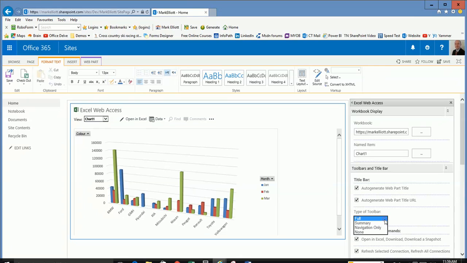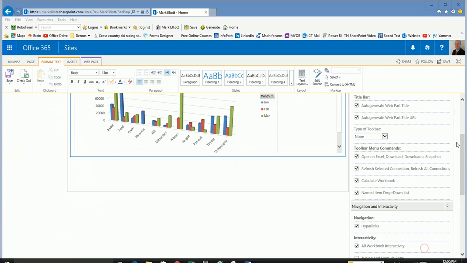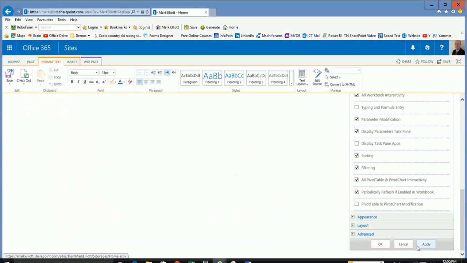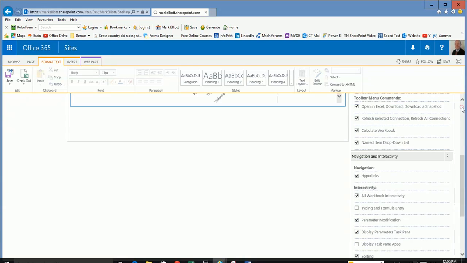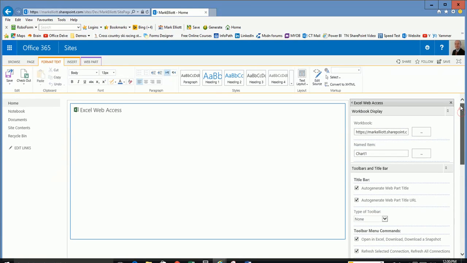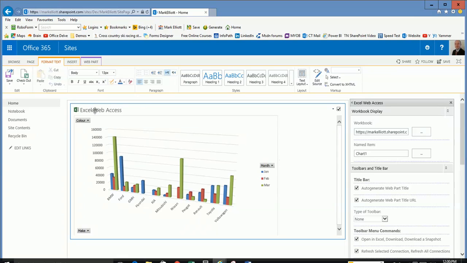So under here we have the toolbar. I can set that to none. So here we have the toolbar. So I set that to none. Click OK. So that now removes the toolbar at the top so the person can see the information without having access to the underlying data.